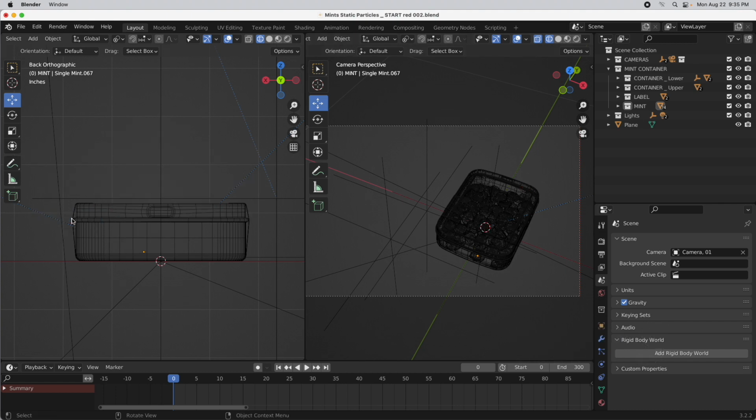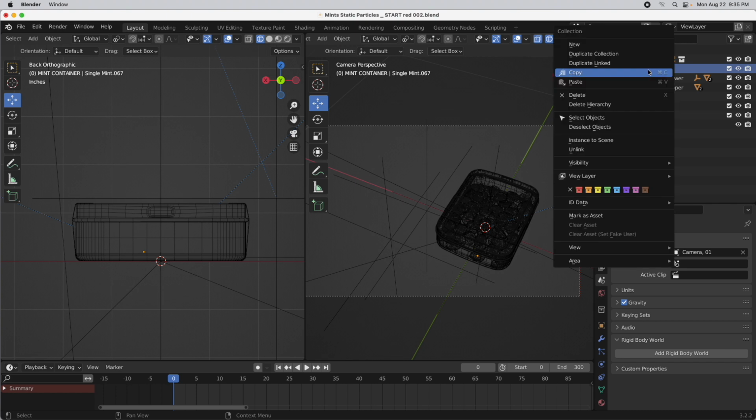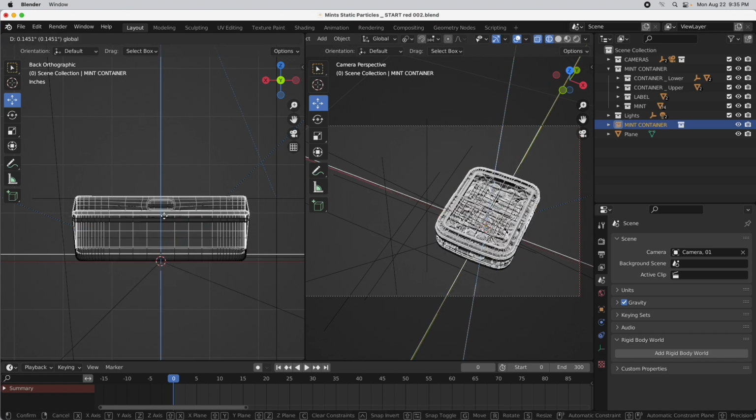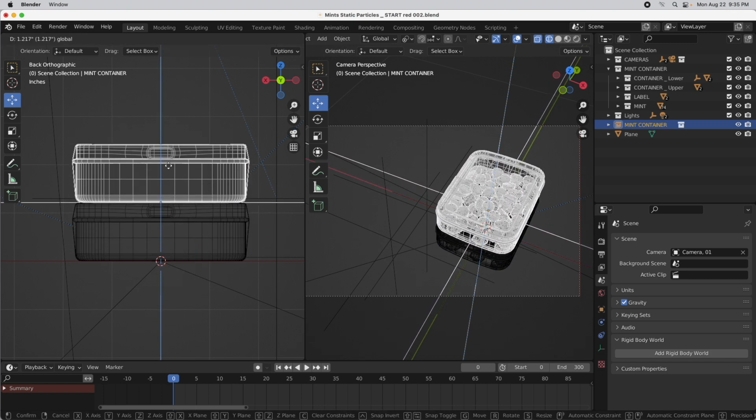origin. Now I'm going to come back up here to the mint container, the master mint container collection, and I'm going to do an instance to the scene. And that's going to create an exact duplicate exactly where it is. But the cursor needed to be at the world origin for that to happen. So let's come up here and I'm going to move that about right there.